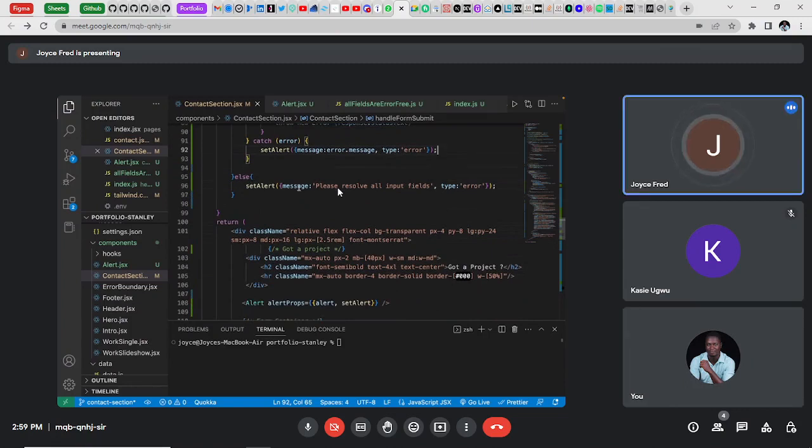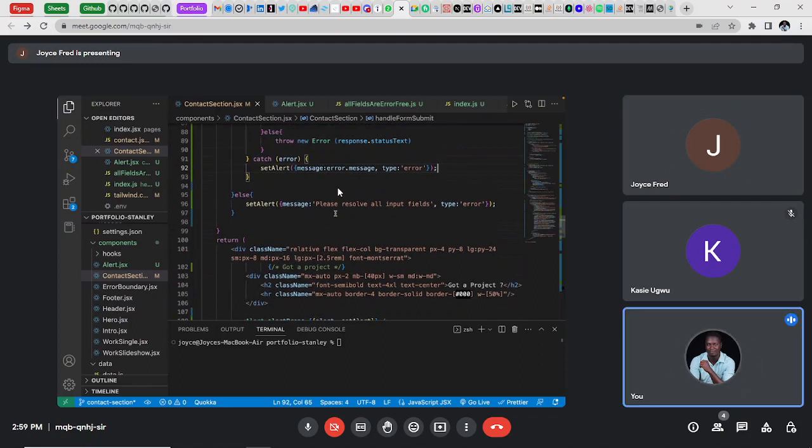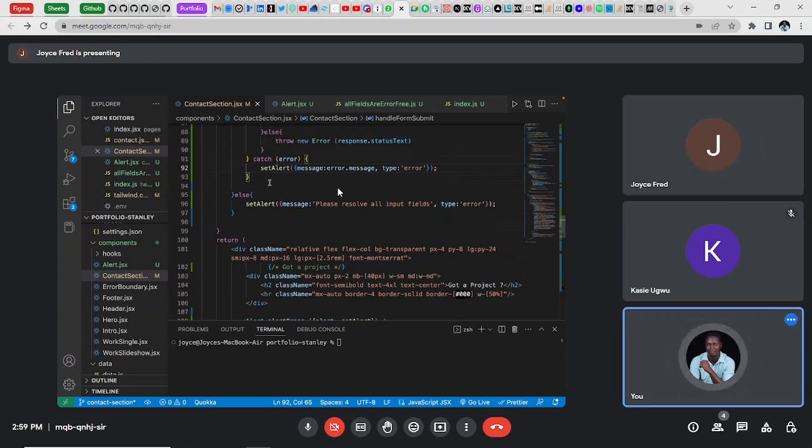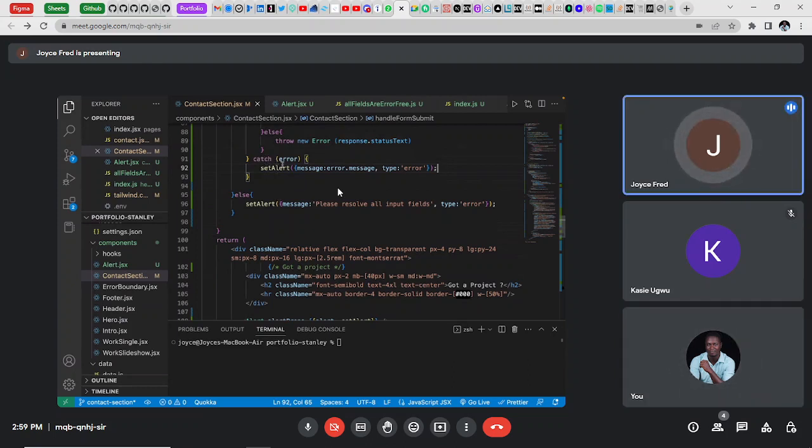Then else send the message to... Okay, so one more issue. I remember I talked about that last two classes. This was between this error here and this one here. What's the difference between the one inside this catch and the one in this else, the one that is causing this else to run?